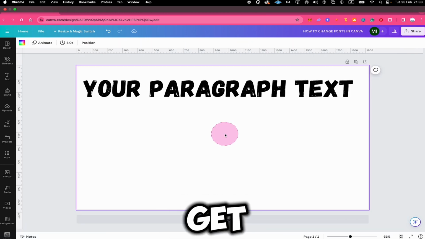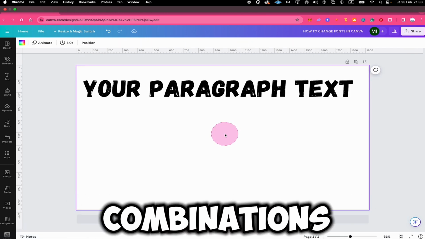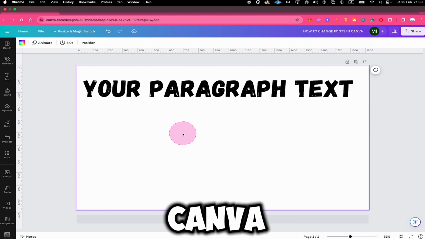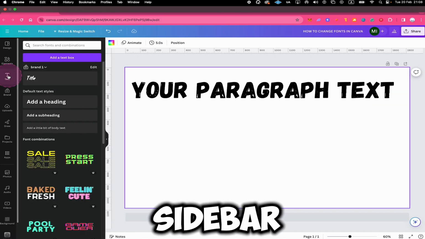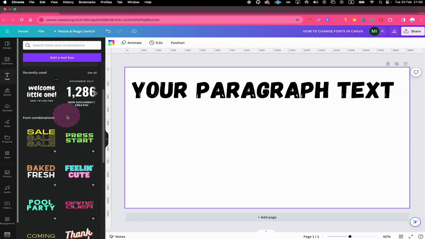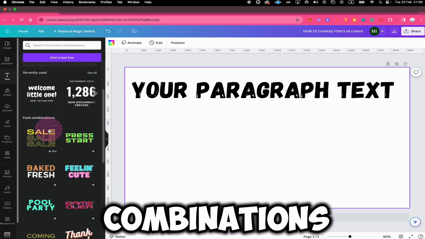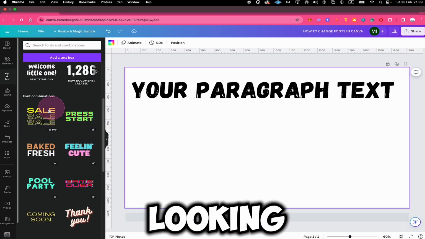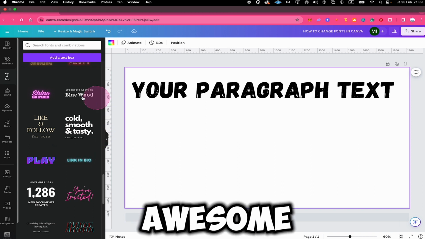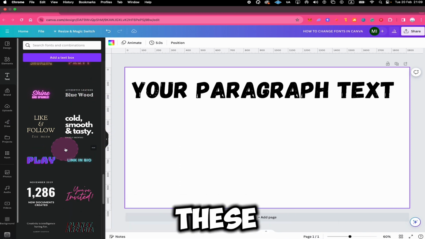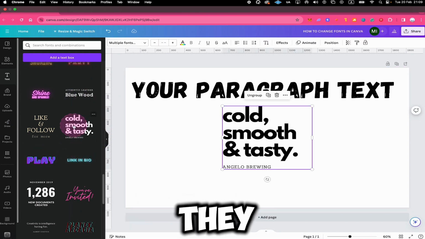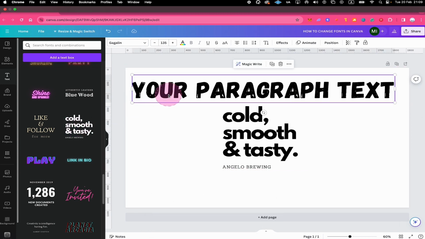Now, if you would like to get some recommendations for fonts and font combinations, a cool thing that you can do in Canva is to click on text here in the left sidebar, and when you scroll down a bit here, you will find font combinations. There you will actually find some really cool looking headings, as well as awesome font combinations. To use one of these, simply click on it, and they will then be added to your canvas.